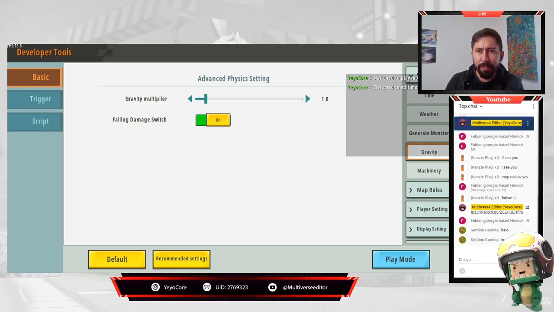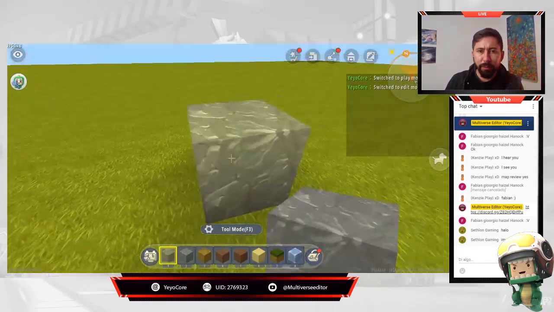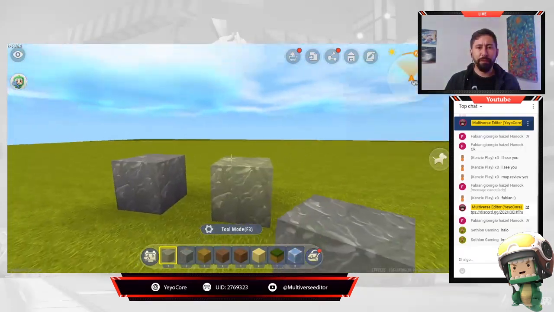Let me show you the difference in real time. I'm going to place some blocks so you will be able to notice.